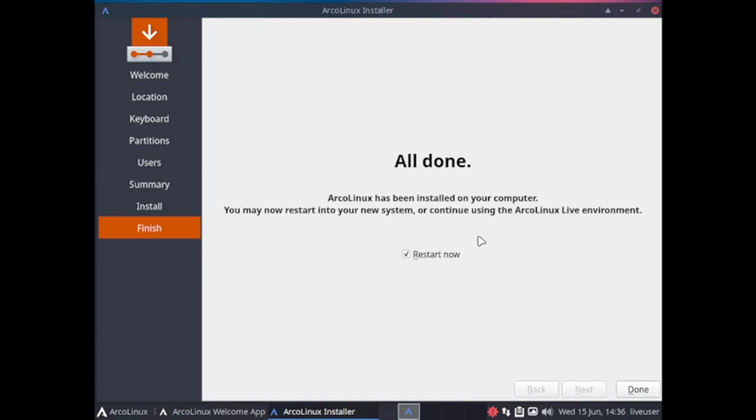So we will stop our video here, and in the next video we will do a detailed review of the ArcoLinux L desktop, which was installed using the ArcoLinux L ISO using the easy install method.